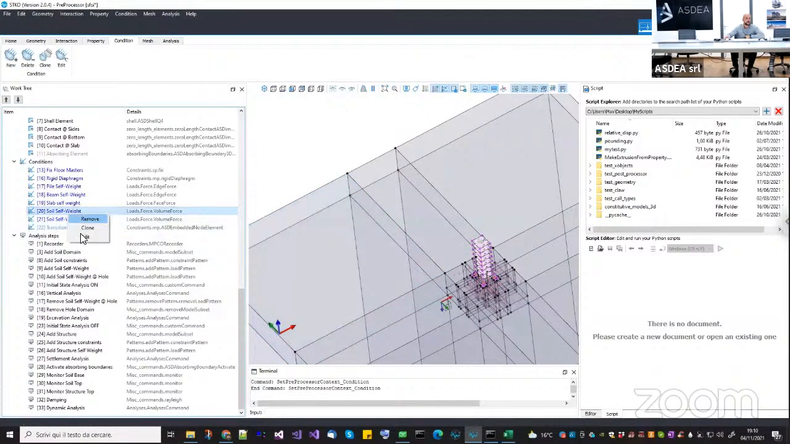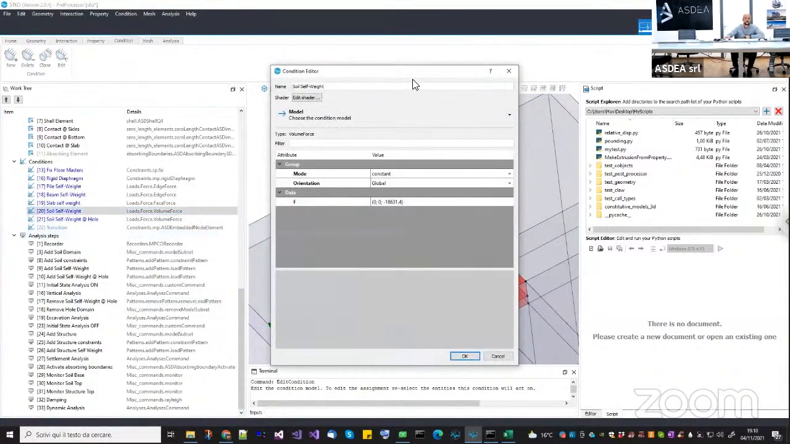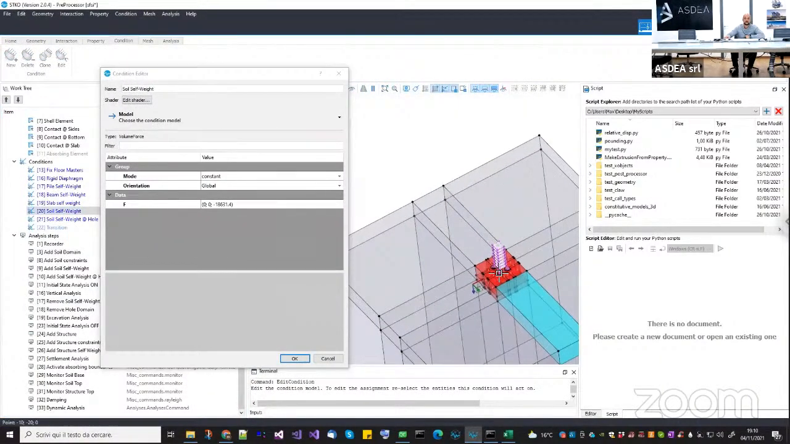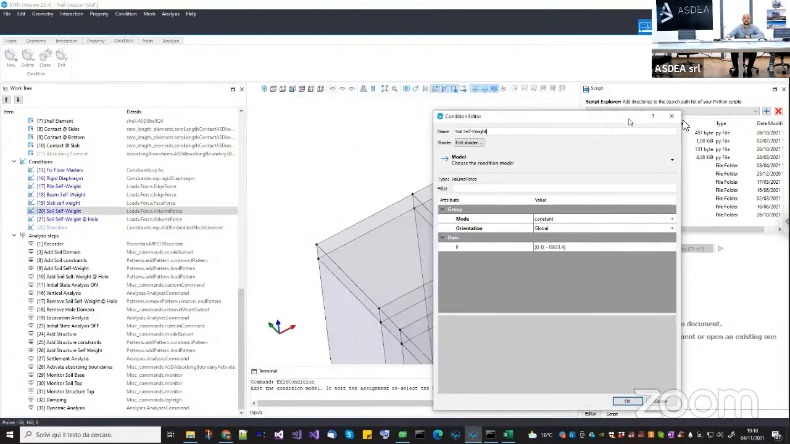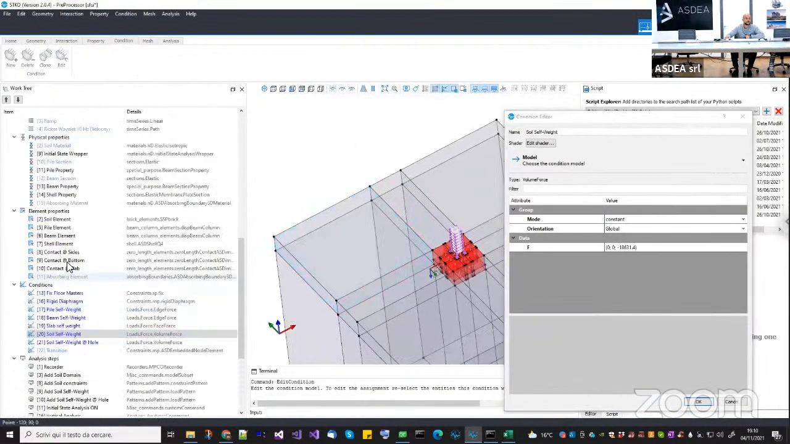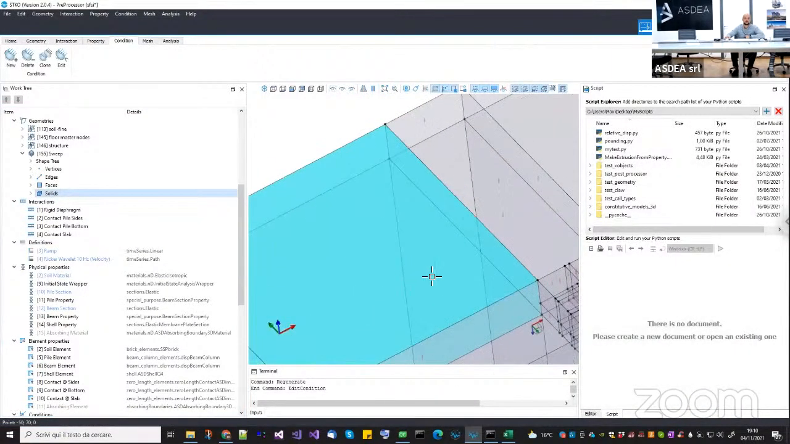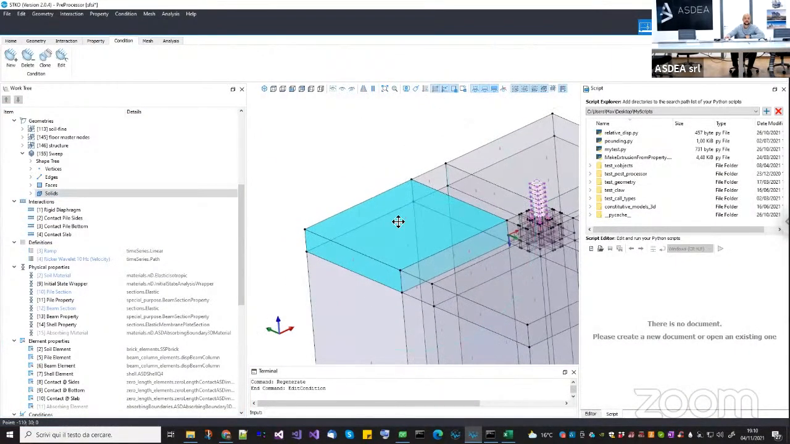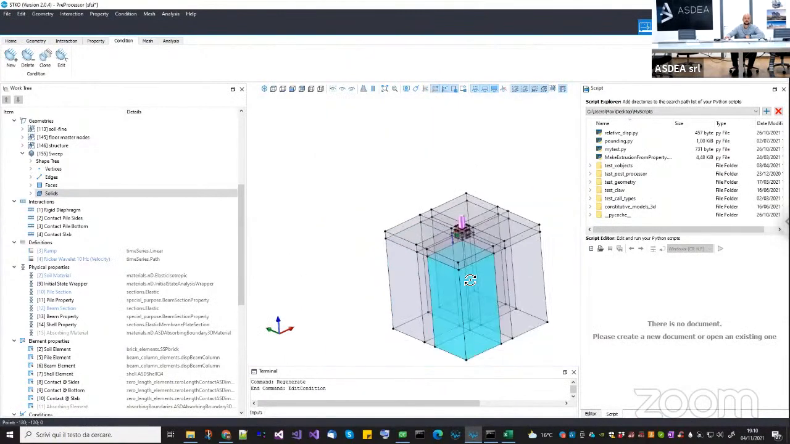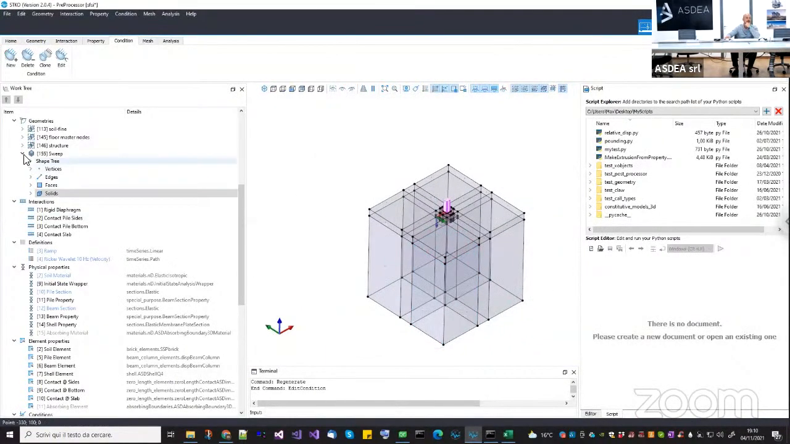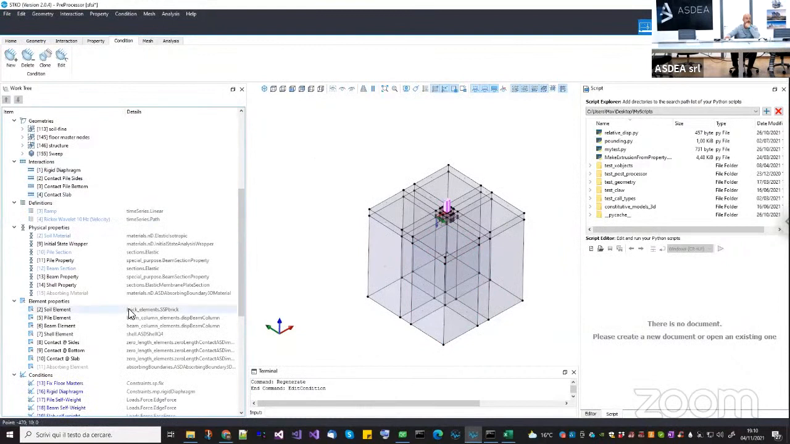So this one, right click. As you can see now, it was applied only on the detailed soil. Now I go here, right click, select, and OK. And now the condition is applied also to the surrounding element. And now I think we have everything.